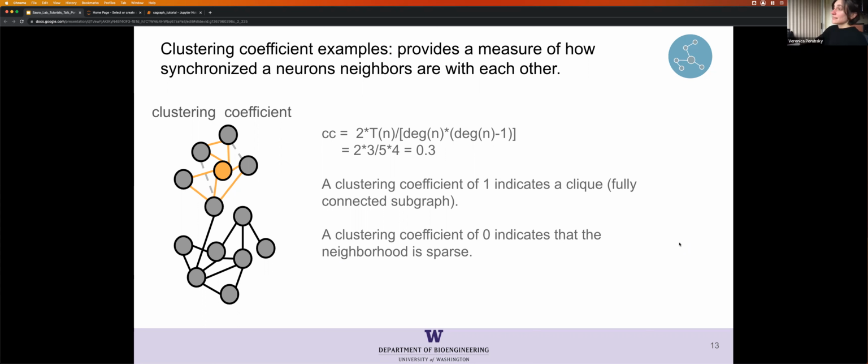And the way that's computed in the graph is by computing 2 times the number of triangles a given node makes with its neighbors. So if a neuron is connected to 2 nodes and there's a connection between those 2 nodes as well, then you form this triangle, divided by the degree of n times degree of n minus 1. And this is basically a fraction of how many connections are formed with a neuron's neighbors out of the number of possible connections that could be formed.